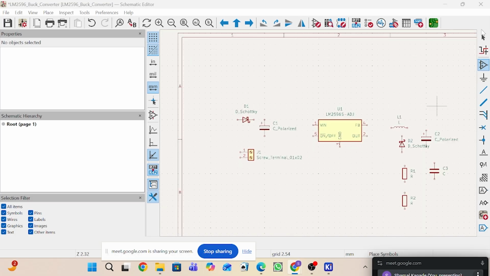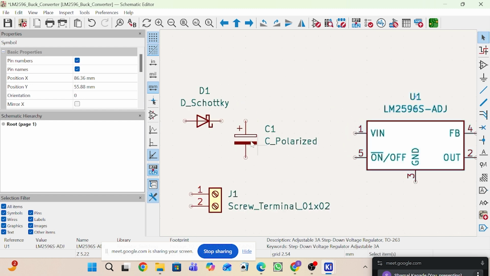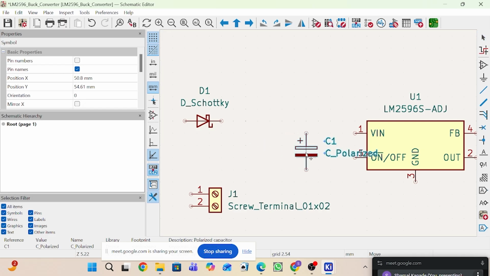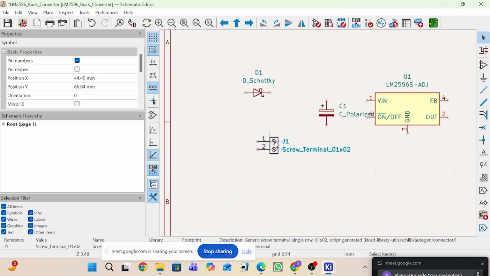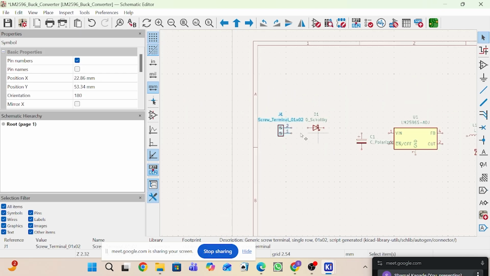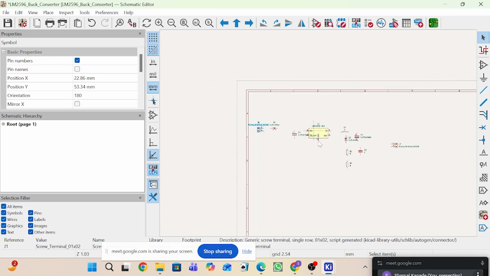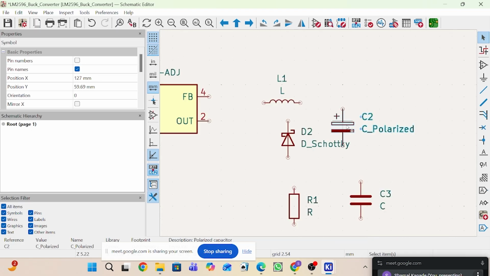Okay, so I'm just aligning those components with the reference. So yeah, this is my V in. This is my input capacitor, so my input capacitor will be here. Then this will be my input. So you can check how I'm placing the components. So yeah, this is my output capacitor. This is my Schottky diode.